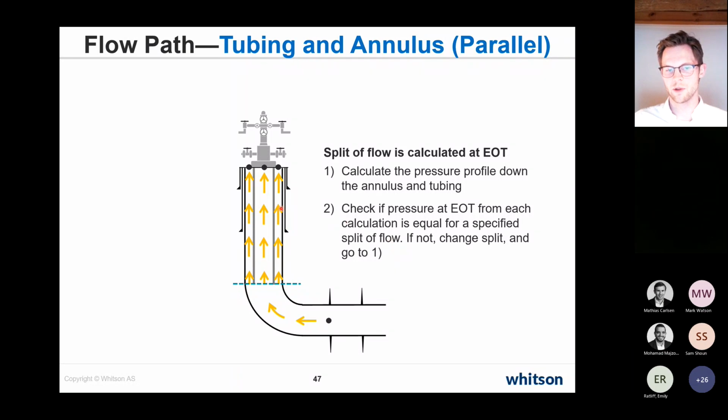The way that's done is that we compute the pressure down the annulus for a given split factor. We always compute from top and down. Using the casing head pressure, we go down the annulus, and using the tubing head pressure, we go down the tubing. And then we see, are the pressures equal at the end of the tubing? If they're not, we have to change the split and try again. That's how it's solved until we find some point where this matches.